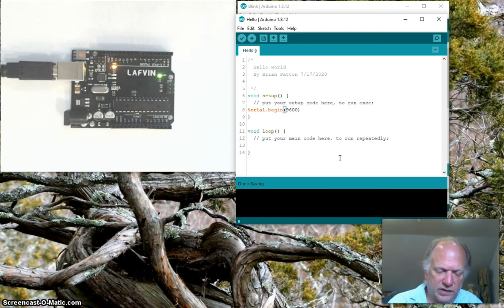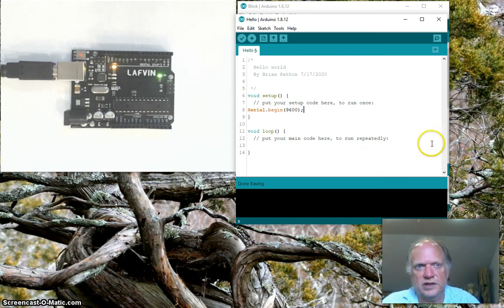9,600 is a very reliable, stable, beautiful baud rate. It works really, really well under most circumstances. Kind of the default. So it's a good one to go with. Okay? And I'm actually going to hold off on putting a lot of comments. I'll ease you into it, but we will in the future be commenting most of these lines.